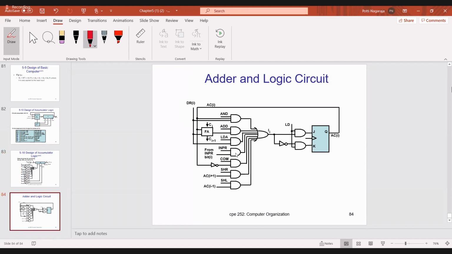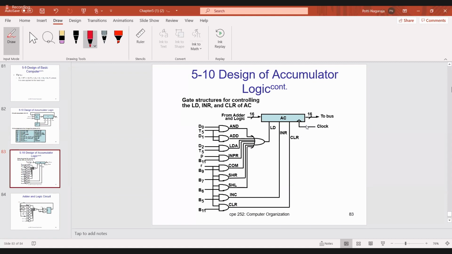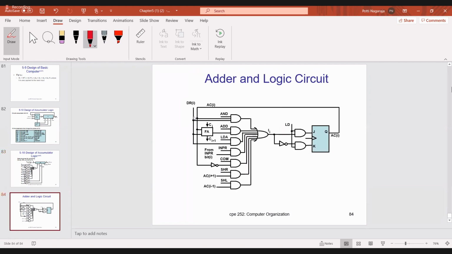So how many AND gates are there here? 1, 2, 3, 4, 5, 6, 7. Like that, for each bit you have to do this, because the input you are giving is 16 bit and the output is 16 bit. So for each bit you require a single stage adder and logic circuit. That single stage is this, and it has one full adder and 7 AND gates. And for this load you also require 1 OR gate.